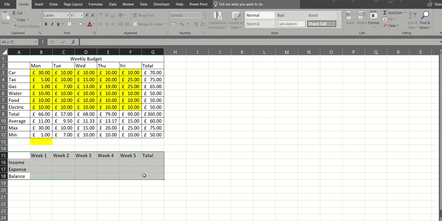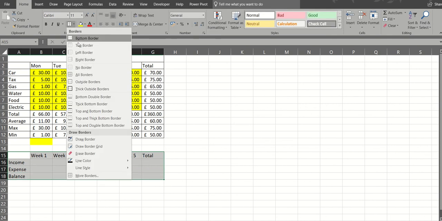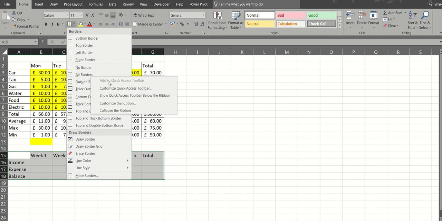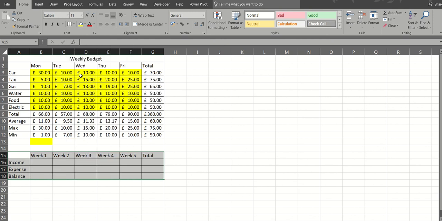I'm going to put the borders on. Now on my machine I like to add the borders up to the quick access toolbar, which I've already done, but I will click it here for now. And then I want to colour this in yellow in the same way as I did before, and then I've got to do a little formula. Pull that over.